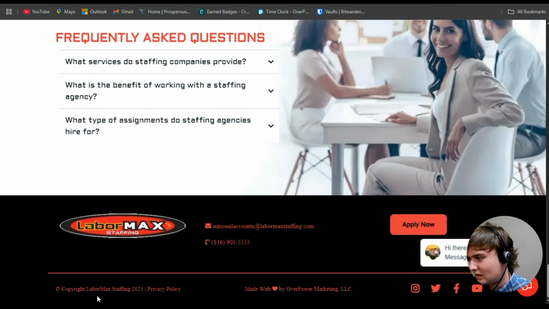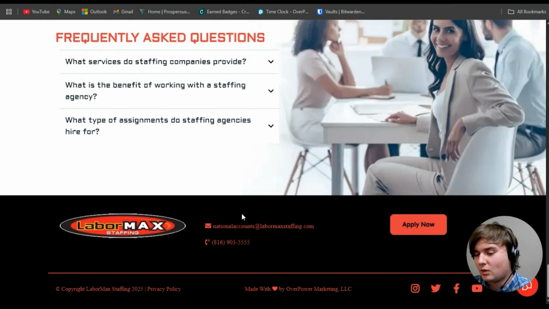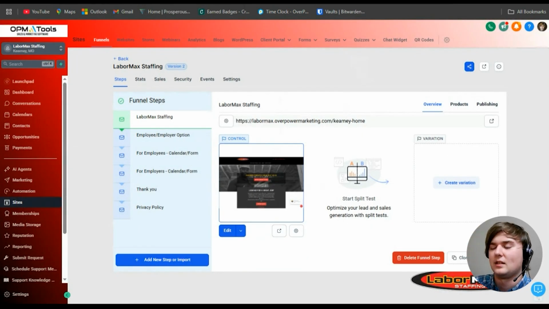So as we can see, there is no privacy policy at the bottom, so that will have to be changed. But normally where you would find the privacy policy is down here at the footer of your website. This is where you would normally see terms and conditions and privacy policy, and you would click on that and it would bring you to the page of the privacy policy or terms and conditions.